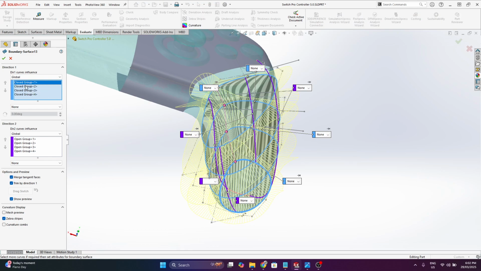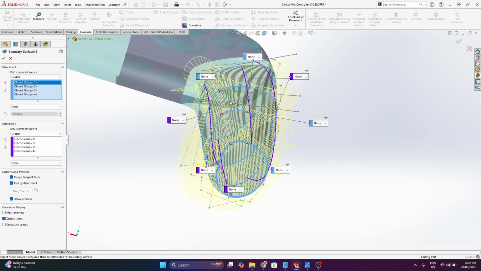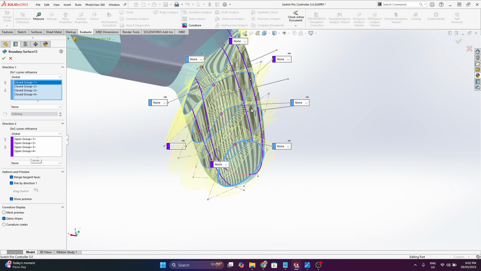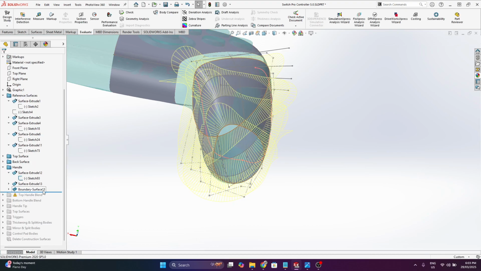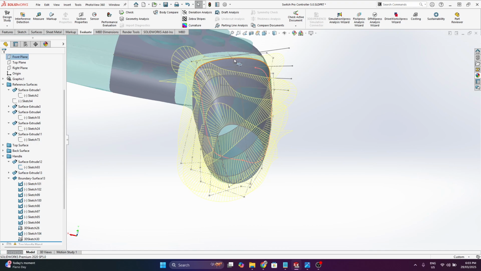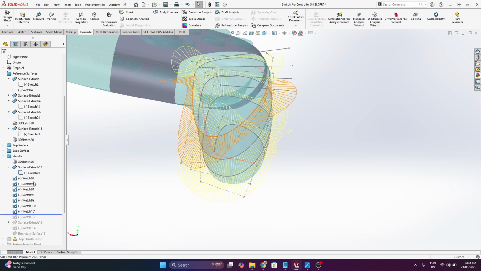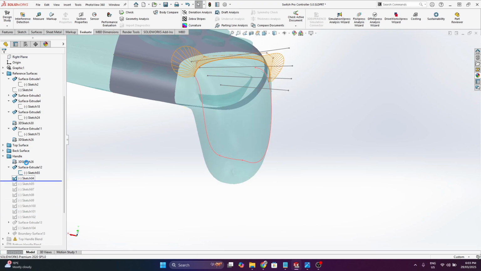So here I have 1, 2, 3, 4 rings in one direction, which are represented by the blue, and then 1, 2, 3, 4 lines, so top, bottom, left, right, in the purple to guide this. It's difficult to see what's going on because the curvature combs are turned on for each one. So I'm just going to roll it back a little bit and I'll explain one and then you'll get an idea for the rest of them.